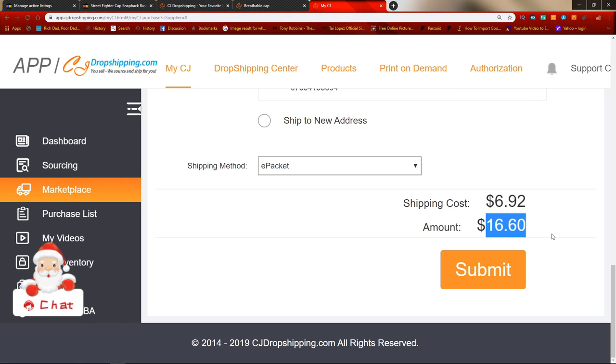So the total, the 4 products plus the 1 shipping cost, because I'm sending it out all to one address, will cost me $16.60. So instead of me paying 4 sets of shipping costs, I'm only going to be paying for 1 set of shipping costs, because I'm going to send it all to one address.